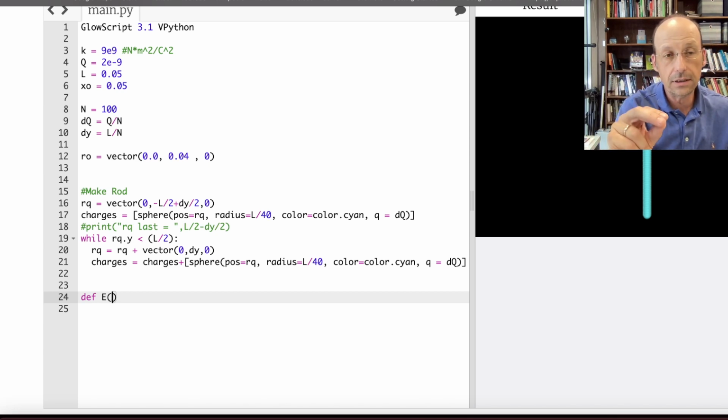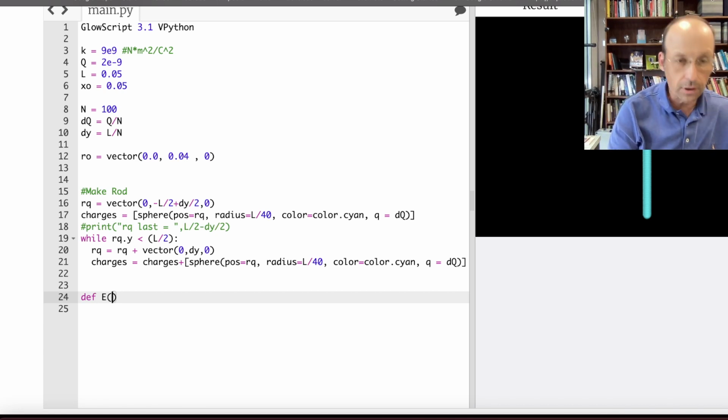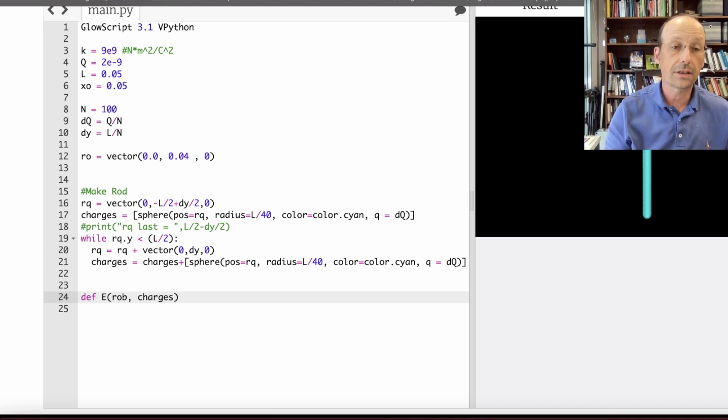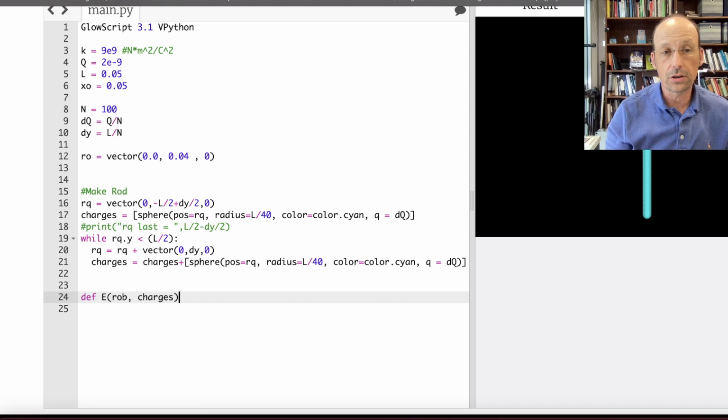And this, I'm using this as a global variable, a global list, which is a bad idea. But I like to do bad ideas because I'm a bad person. So let's call the observation location ROB instead of just RO. But then we'll call the charges. That's a list. So I'm going to send it two things: where I want the electric field and what my charges are. And I wouldn't even have to do that, but I did.